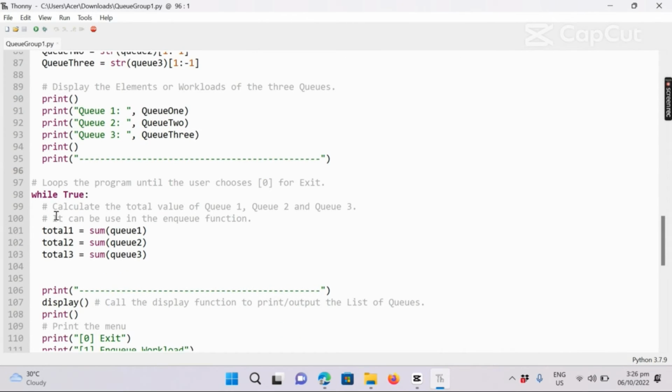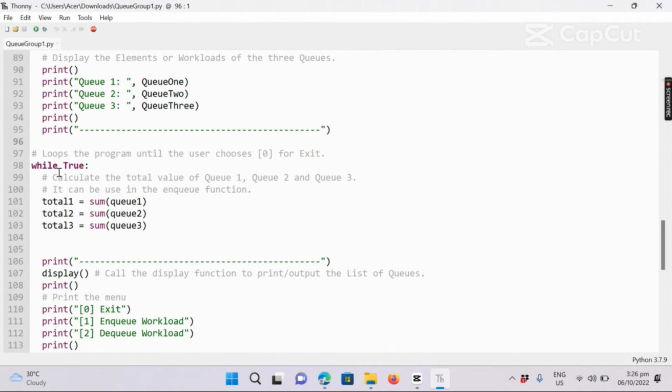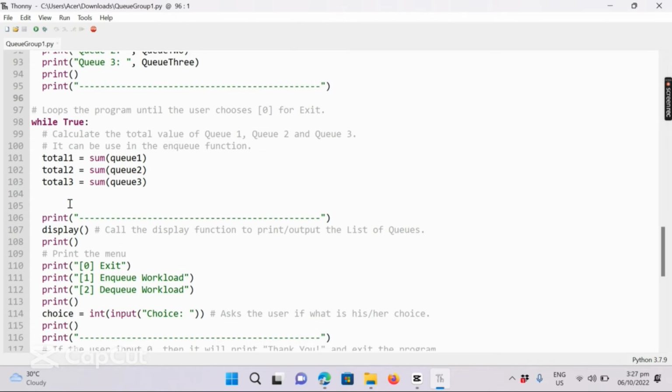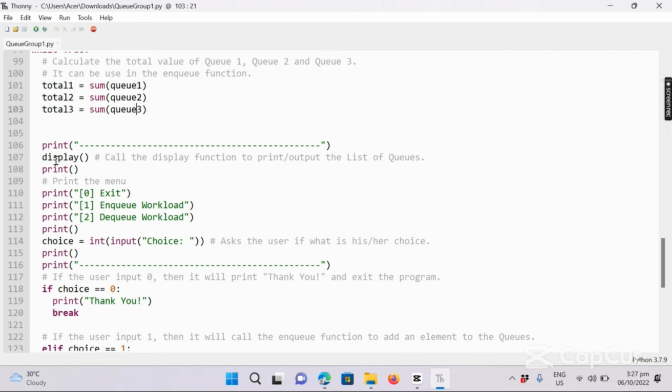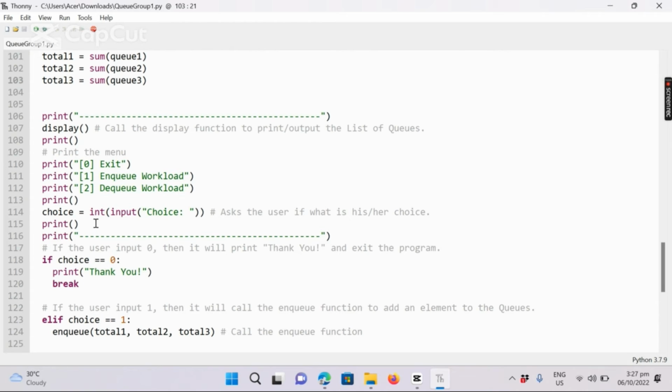Then the program will start here. We create a loop. The program will continue until the user chooses 0 for exit. Then it will calculate the sum or total value of Q1, Q2, and Q3. We will use this in the enqueue function. Then we call the display function to print the list of the queues. Then print the menu: 0 for exit, 1 for enqueue, and 2 for dequeue. Then ask the user for his or her choice, and store it in the variable choice.